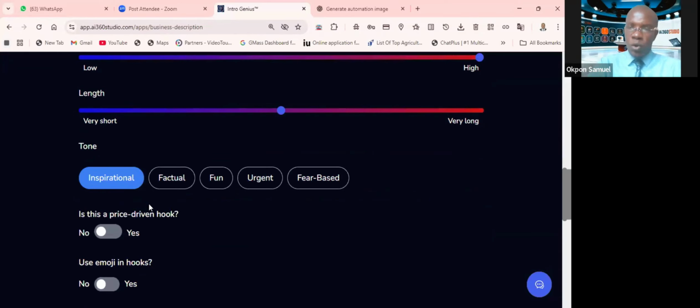Then it comes to the tone of your SEO. Do you want it inspirational, factual, fun, urgent, fear-based? Unlike other apps, this one gives you different options. Even if you go to, let's say, ChatGPT to generate an SEO, it doesn't come with all these options. You could just say I need an SEO for this. But here it becomes more specific.